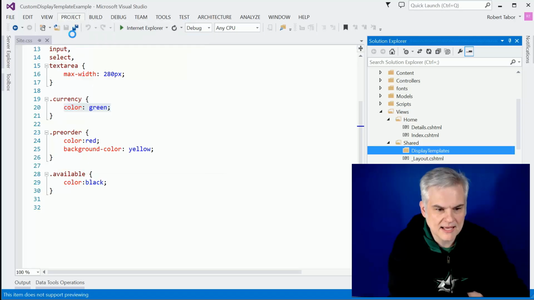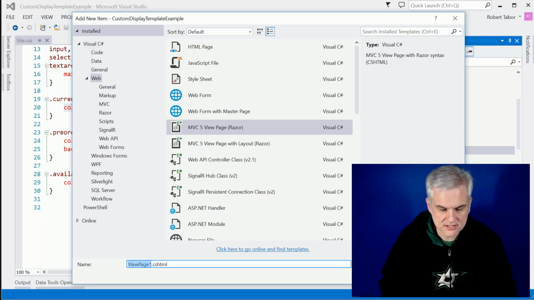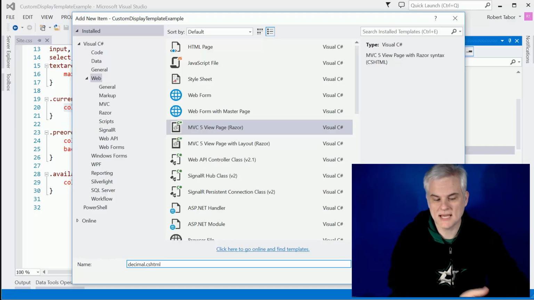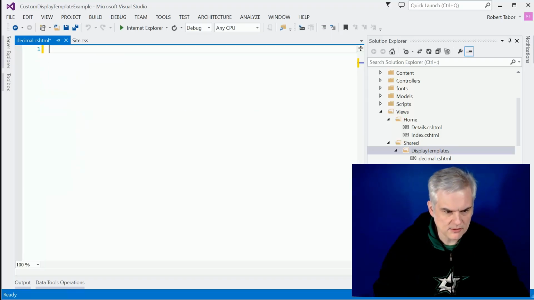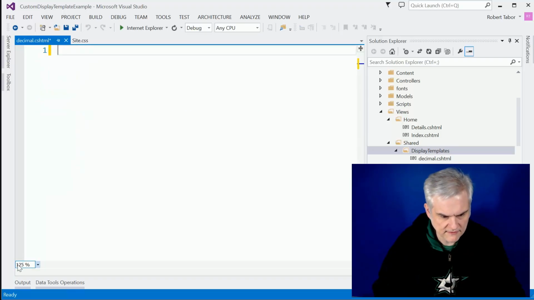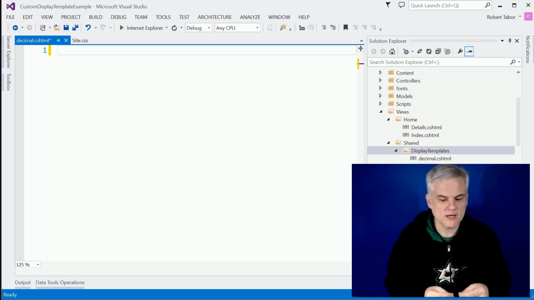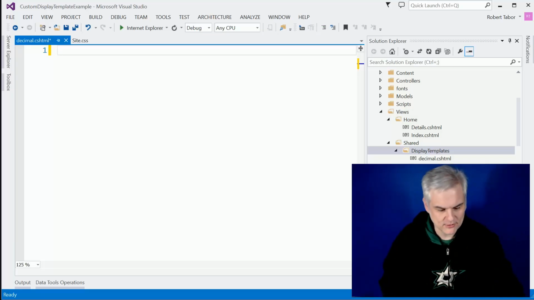All right, and then inside of there, we're going to create a new Razor page. So I'm going to go back here and add a new item. Make sure to choose a Razor view page, and I'm going to name this the name of the data type that I want to apply this custom display template to. So in this case, I want to create a custom display template for the decimal data type. Click add. Now inside here, I'm just going to get rid of everything. I'm going to change this to 125 so you can see what I'm working on. And then this will look a lot like any other view that we've created up to this point. The data model that gets passed in is the actual decimal value in this case.